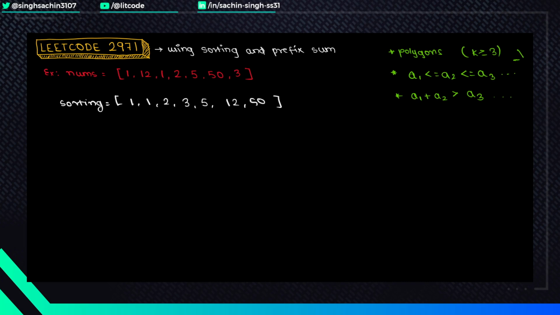Now, let's keep the total till any index in a variable. Let's name it total and initialize it with 0. Let's also initialize result, which we will return at the end, with -1, because this is the result expected if the polygon is not possible. So let's initialize it with -1 itself. Next, we have to iterate over this array and check the total.